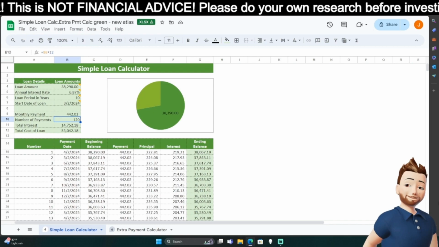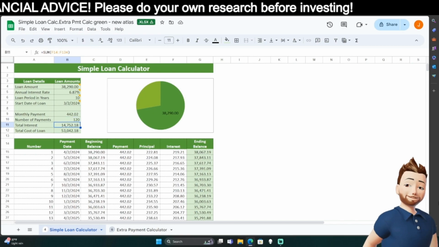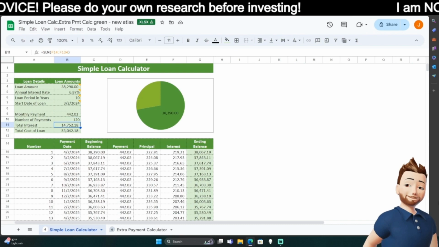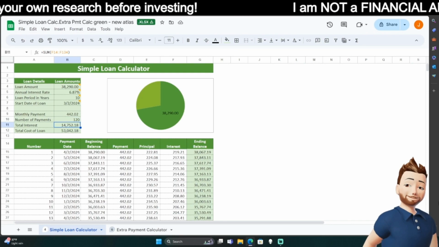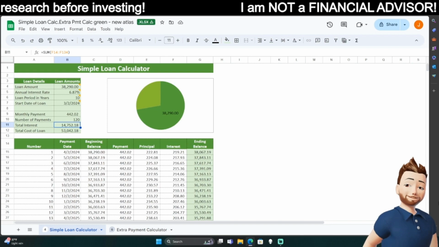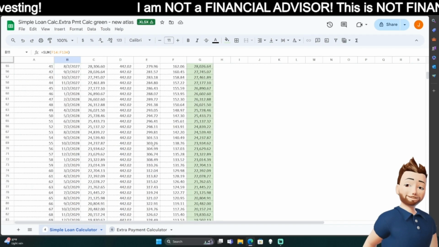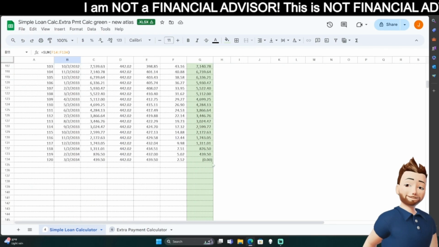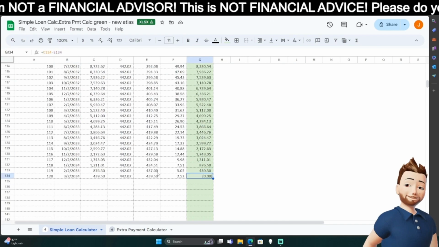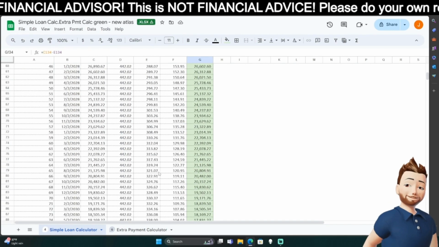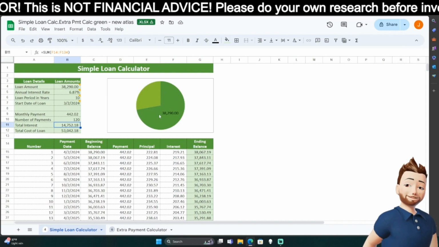But again, 120 payments because 10 years times 12 months in a year. And look at how much you're paying in interest. $14,752 in just interest alone. You're paying about a third of your loan in just interest by itself here. And it does all the math here for you. And as you will see, at 120, woo, you're at 0. Congratulations. Way to go. Super exciting. But you're paying $14,000 in interest. And again, that's a little visual here to show you what it looks like.